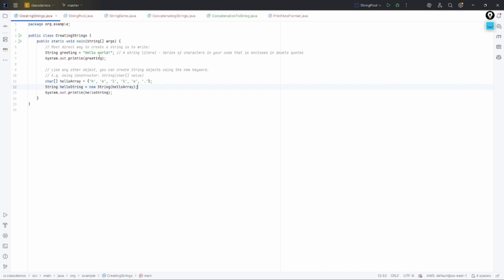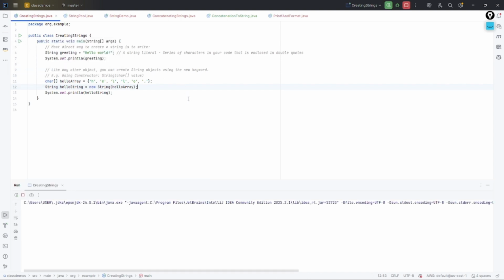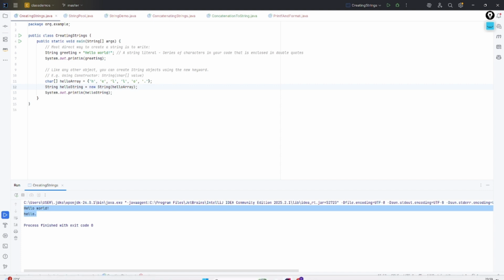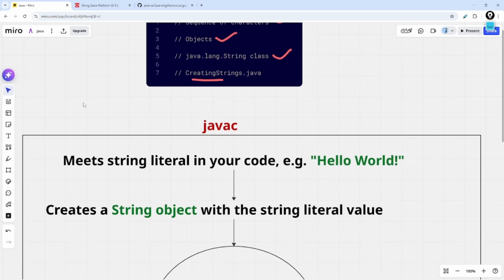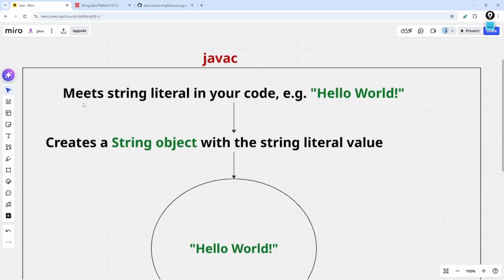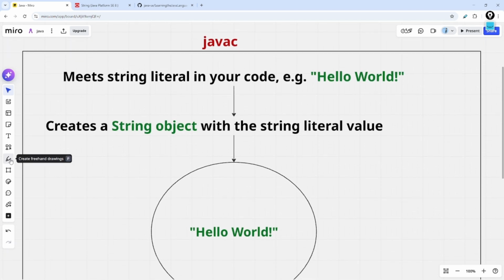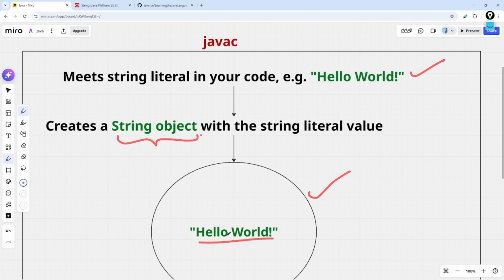So these are two ways of doing it, but we'll look at more examples, and at this point you'll start to see why one would be preferred over the other, at least up to the Java 8 level. So this is what would happen. In the background the Java compiler will be running, and once it meets a string literal such as hello world, like demonstrated here, it will create a string object in the background such as this, and then it will assign that string literal value to the object.